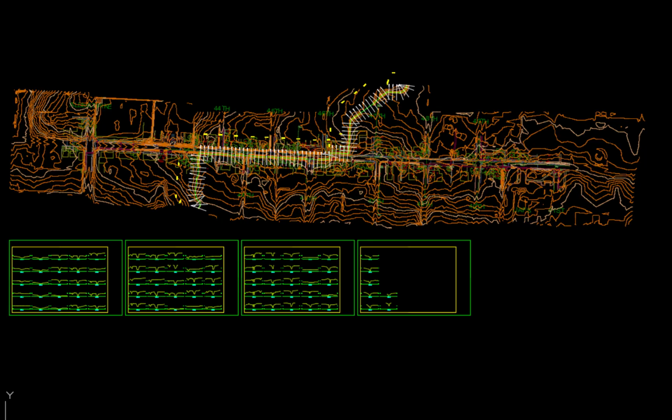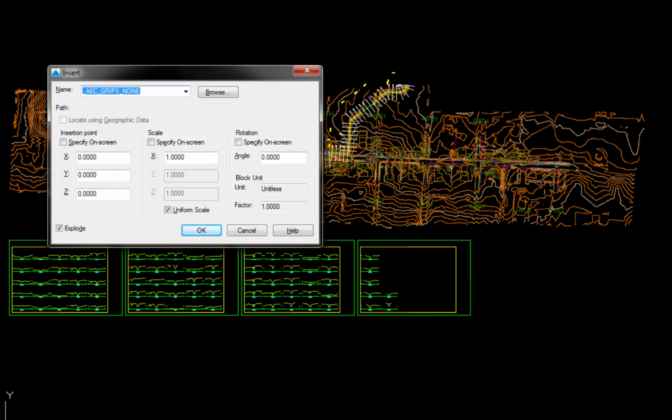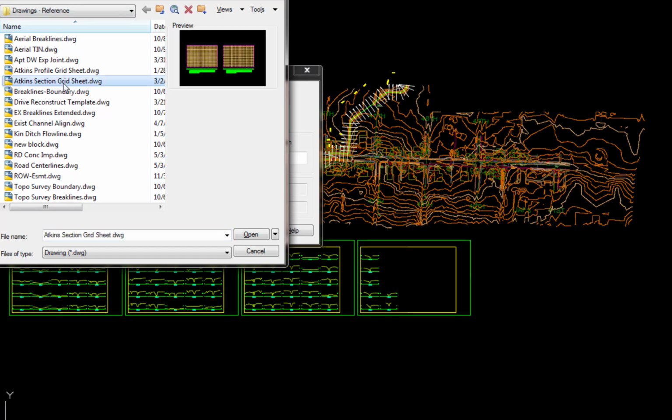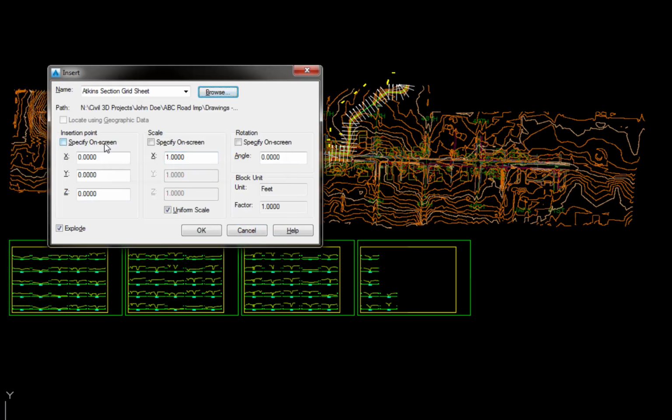OK. Add grid lines to the cross sections. Insert Atkins grid sheet into drawing. Enter to start the insert command. Browse. Drawing reference. Atkins section grid sheet. Open. Insert point, specify on screen, place check mark, scale 1.0, do not specify on screen, rotation 0, do not specify, explode yes, place check mark, OK.